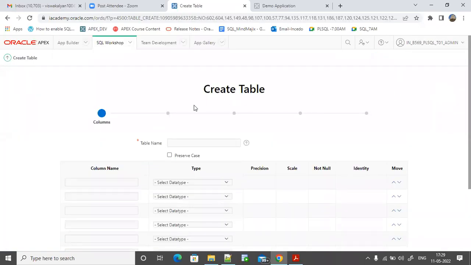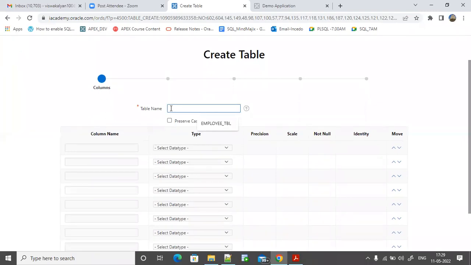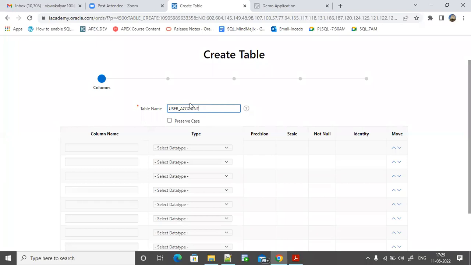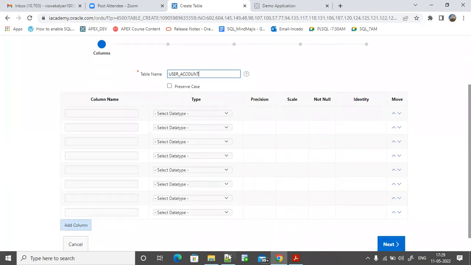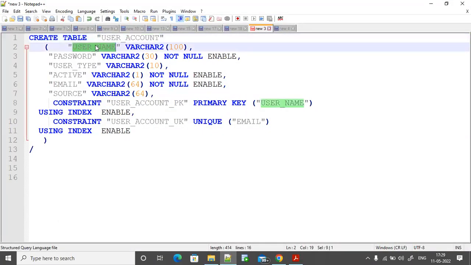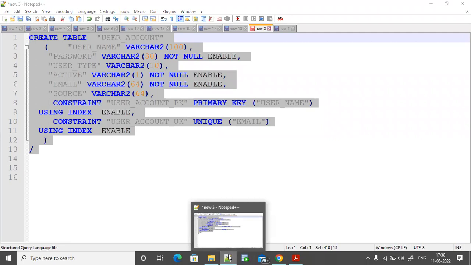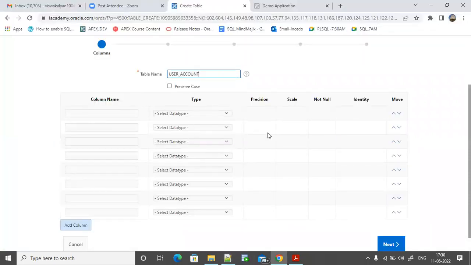In this window, give the table name. What should be your table name? Just say user account. This is my table name. Now I want to give the column names. You can also create it using a create table script. If you know SQL, then you can write the script like this and create. Suppose you are not aware of writing SQL queries and scripts, then no need to worry. This is a wizard process. If you don't know how to create the script, you can follow this and create a table.